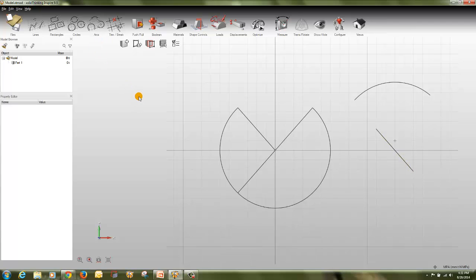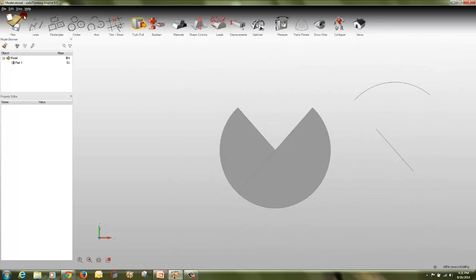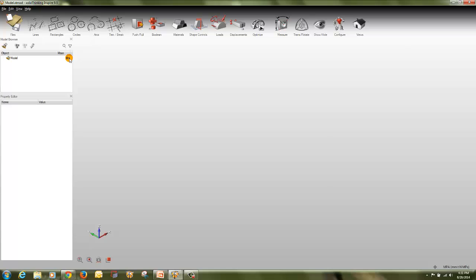Now let's move to the next option, that is push pull. So I will click new. Don't save this. I don't want to save it. If you want to save it, save it. It's good to have the saved files.